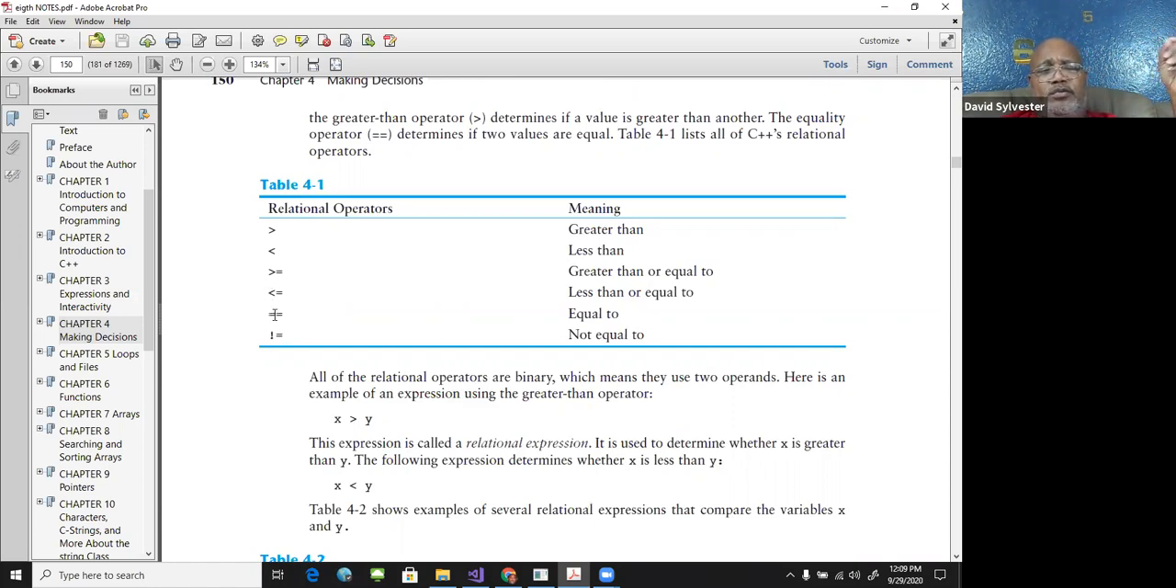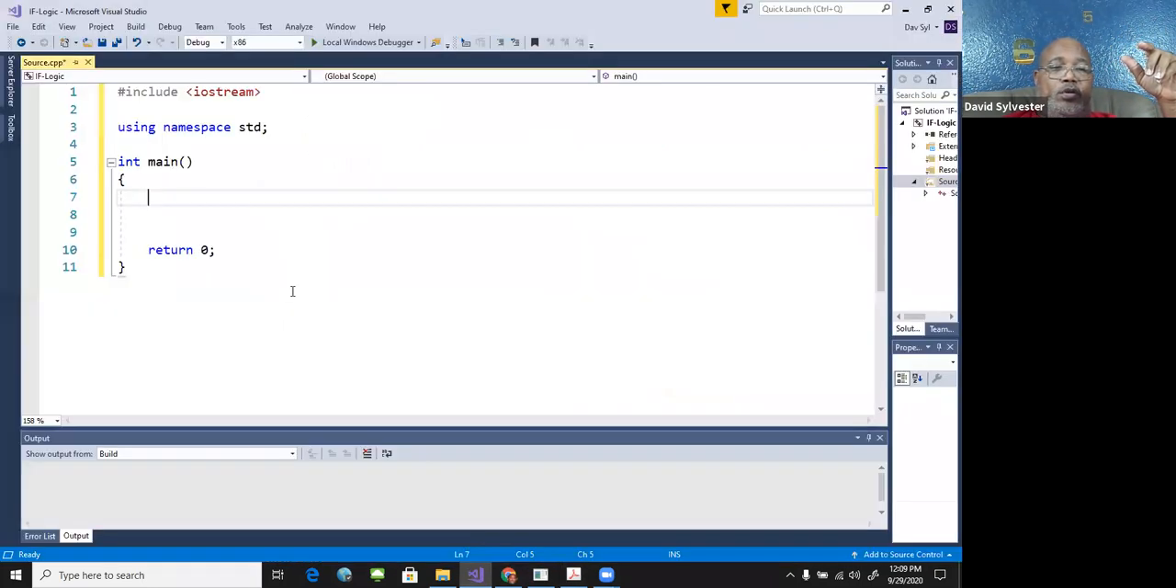Uh-oh, these two equals signs, what does this mean? Well, this is a comparison: if y equals x. Many times students get confused with this and write just x equal y. And I'll just pull this up.